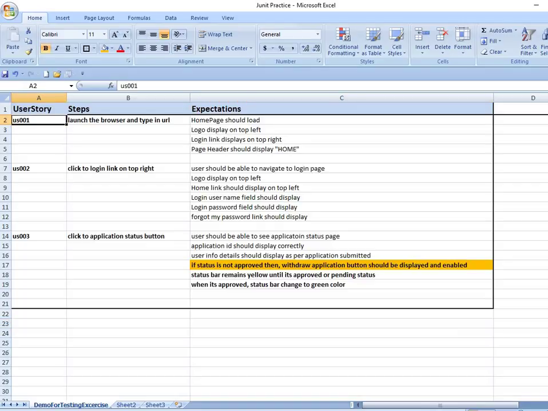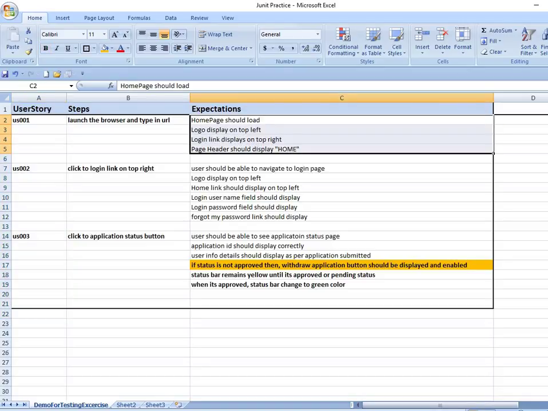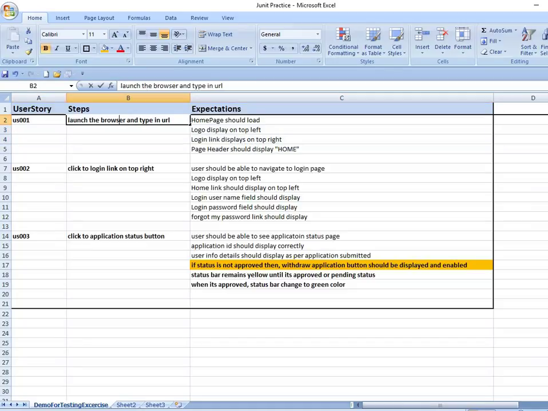A user story is the same thing as your test scenario, or it could have all different test cases. Here I have all different user stories, and each user story has certain features that are to be tested. When you perform this step, these are the things expected as the behavior of this action. And this is the identifier.